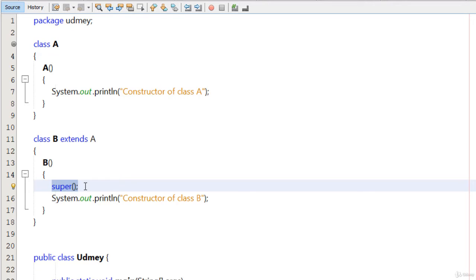Now keep in mind that you can only write super or this here. You don't write super and this at the same time. You can write only super at one time, or you can write this at a single time.